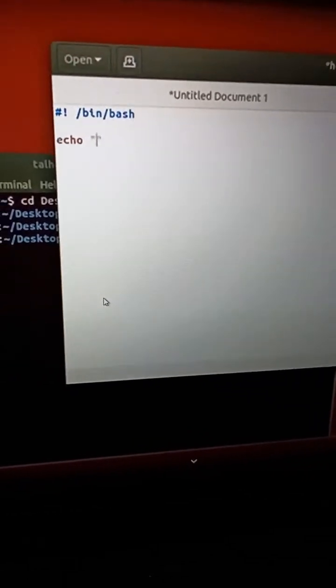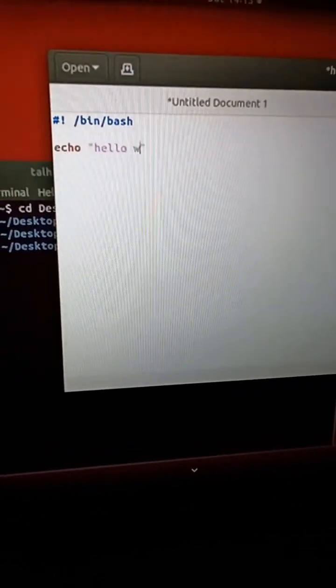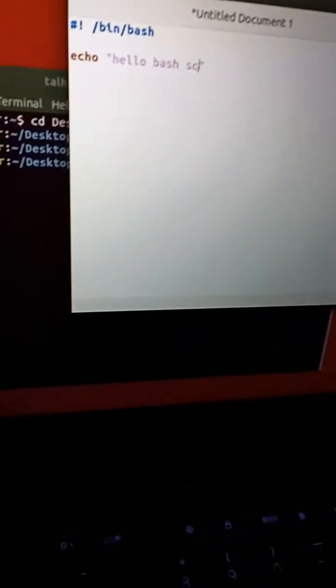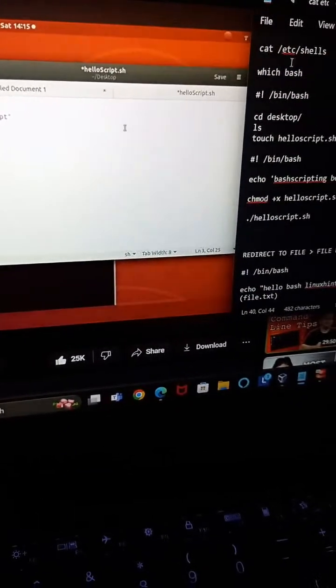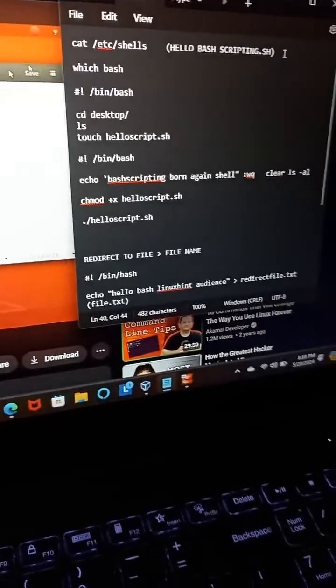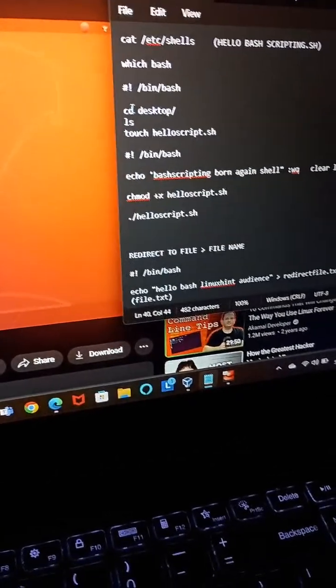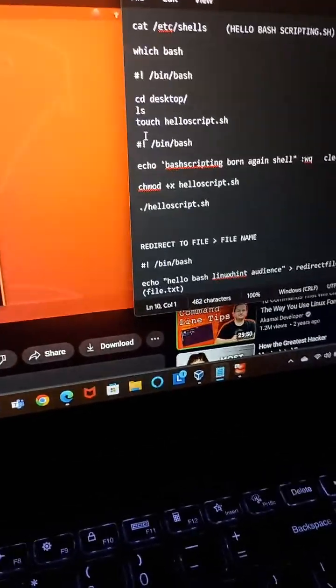Here, hello bash script. Hello bash script. Okay? This is our first bash script. Bash basically stands for Bourne Again Shell. Here's our notebook. And when you do that, it's very simple. So bash scripting, save it. We did this already. And now if you ls here, you can see that you have hello script.sh.